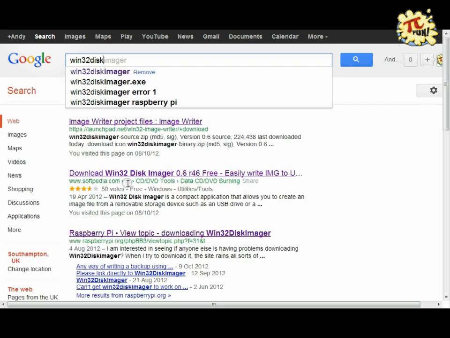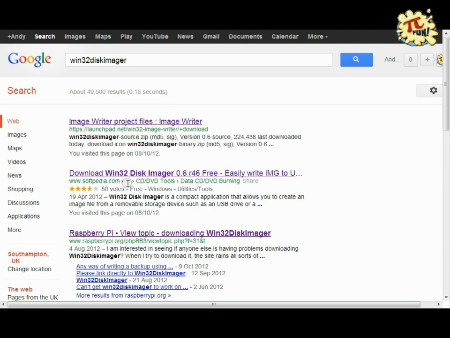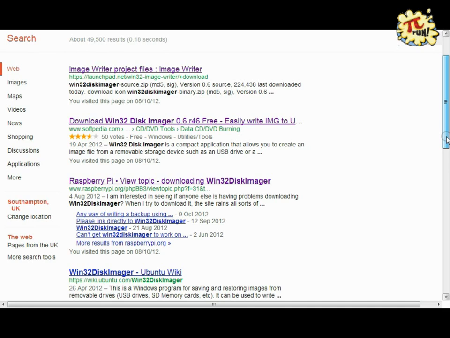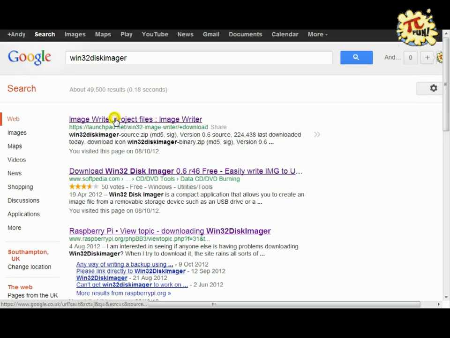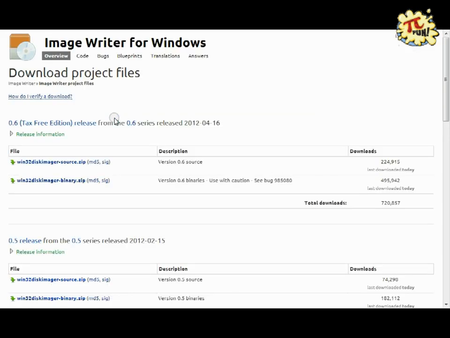There are various other ways to create an image, but this is the way that we use, and we find this really simple. So we're just going to download the file. We highly recommend that you get it from the Launchpad URL. You can also get it from other places, but they tend to have lots of adverts and are a little bit annoying. And what you're after is the Win32 Disk Imager binary. And just going to download that.